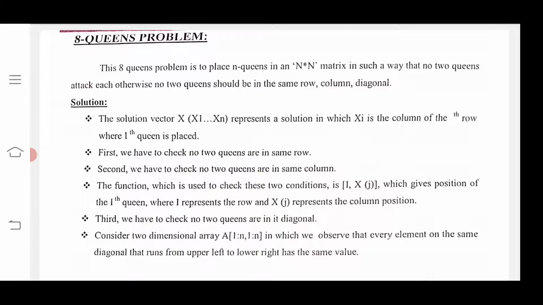No two queens should be in the same row, same column and same diagonal. Now what is the solution of this particular problem of the 8 queen problem?